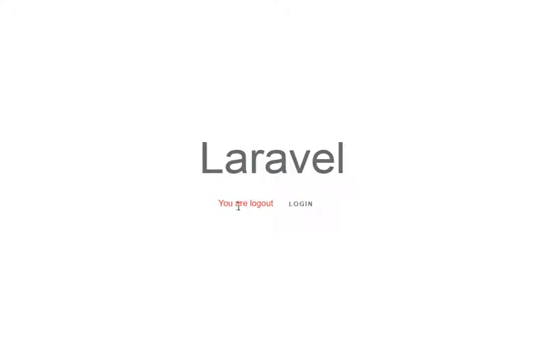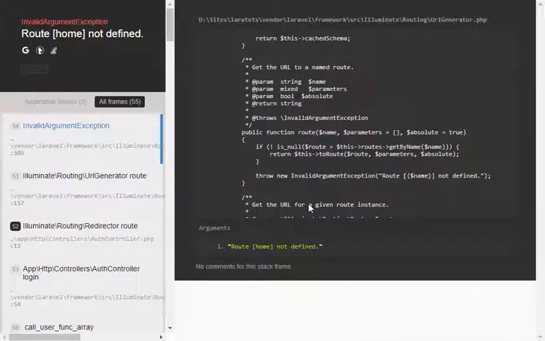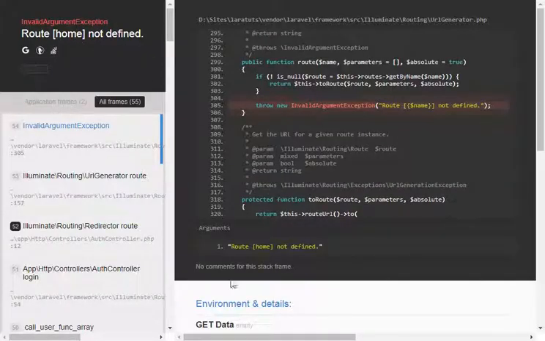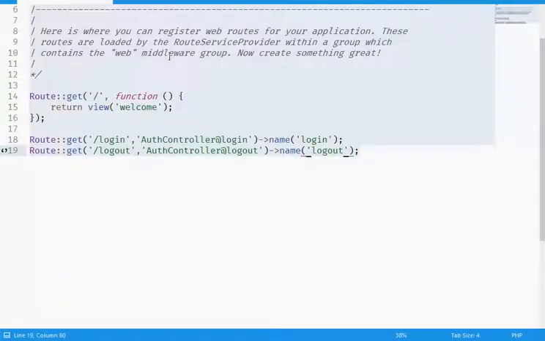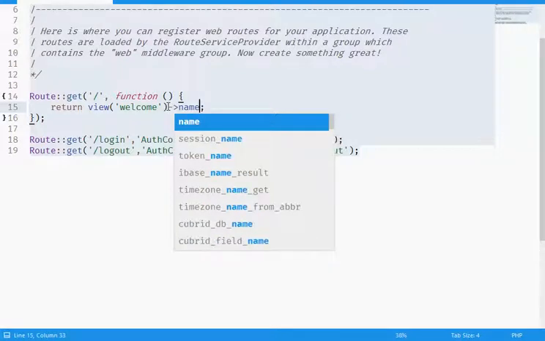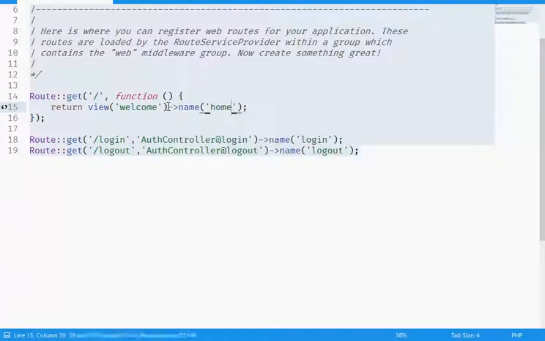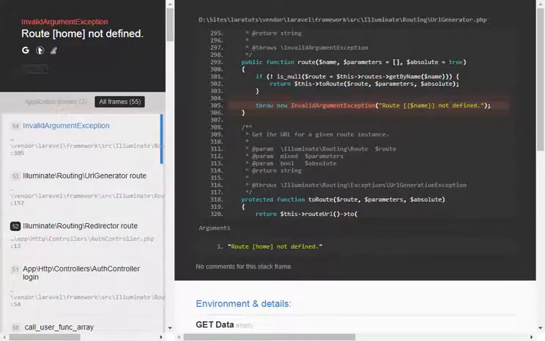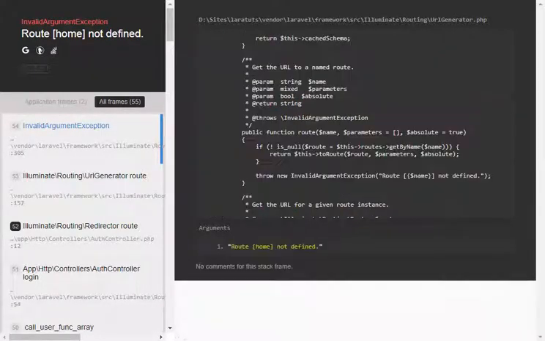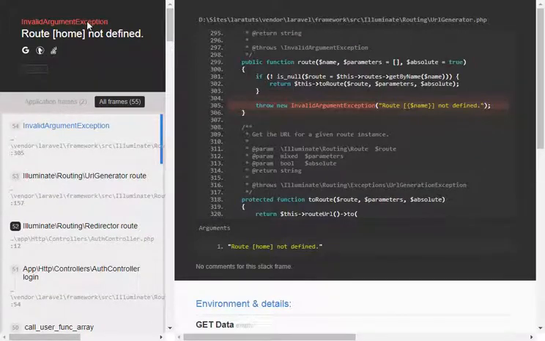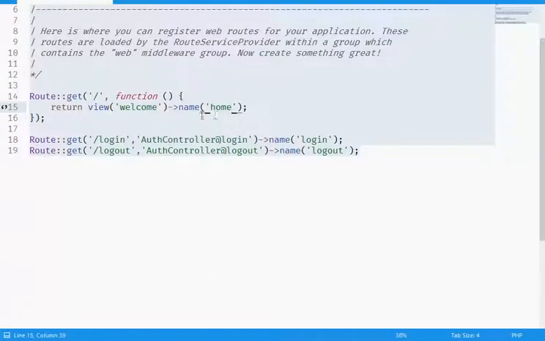As you see here, it says you are logged out, and it gives you the possibility to log in. So when I hit this link here, login, all right, route home not defined, because in our web file here we didn't give this route a name. Let's call it home. All right, let's go back and refresh. Route home not defined. So let's see what the problem is here.